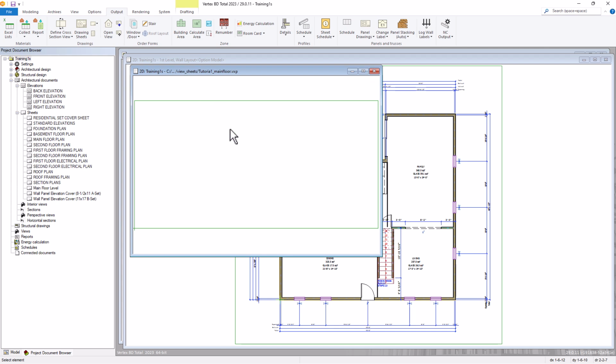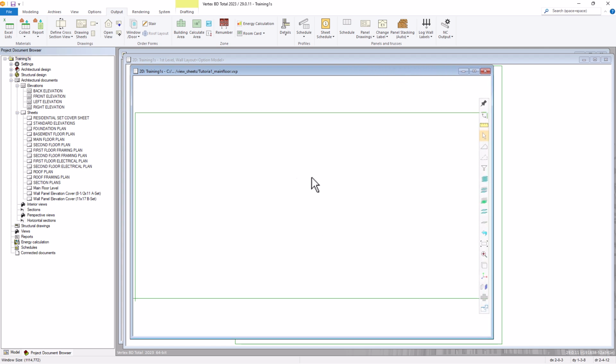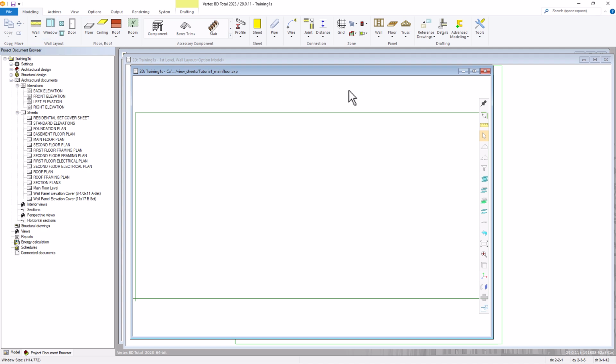Now we need to add two reference drawings. I'm going to expand this a little. We'll go up to the Modeling tab, select Reference Drawings. We'll select Reference Drawing or Model.